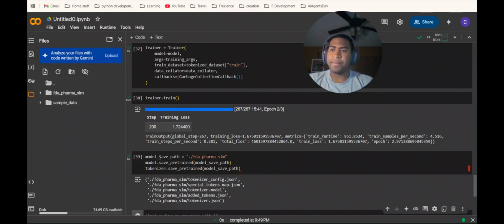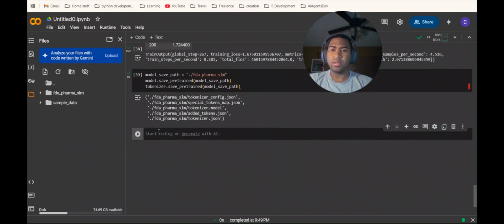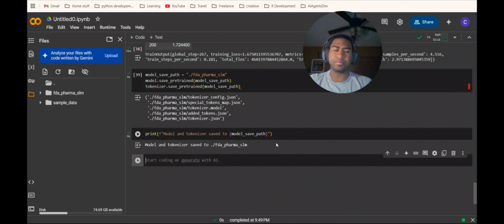Cool. So let's keep going. Now we want to make sure, just to print out where the model path is, if you want to double check, boom, nice. Next is the fun part that I think a lot of us are waiting for.